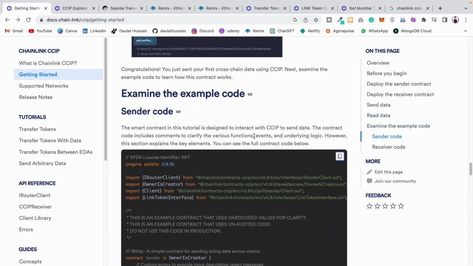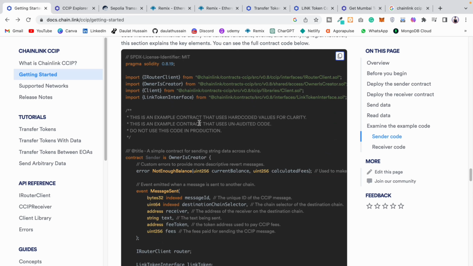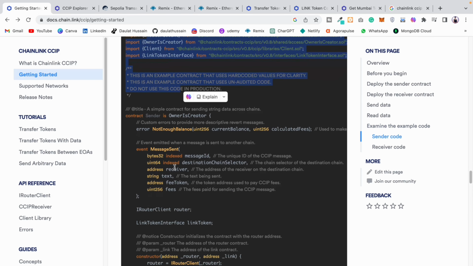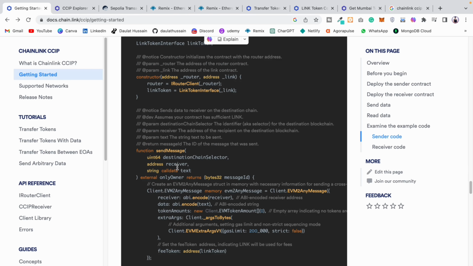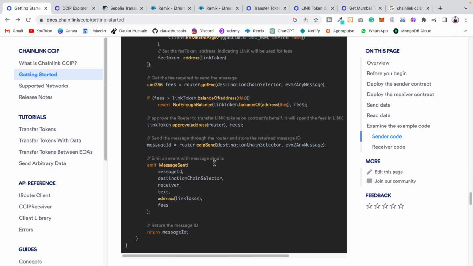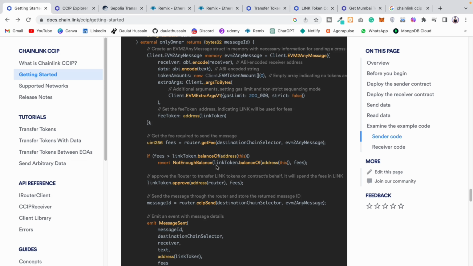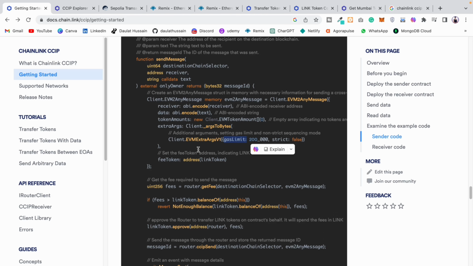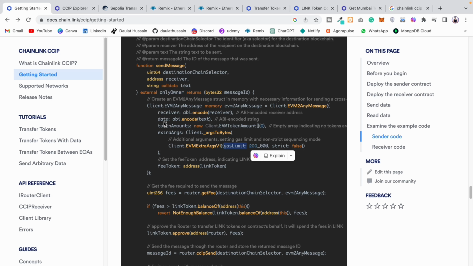Now if you scroll down here, you can find the entire smart contract which we are using for the sender. This is the exact thing which I explained a short while ago. If you want to send different data, you can modify that. You can modify the gas amount which you have paid, and you can set strict to true. There is tons of data you can add. We have added a few, but you can add as many as you want.